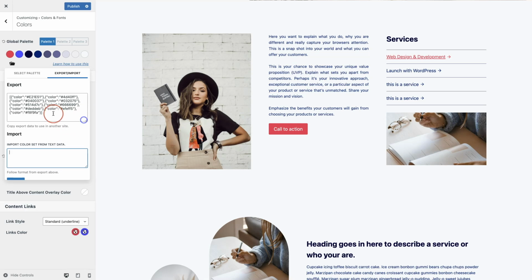So what you would do is you would just copy this and then you would just change the hex codes. Now you need to make sure that you put the hex codes in the right order. So in the right order they are at the top here: 2 accent colors, the 4 contrast colors, and then the 3 base colors.